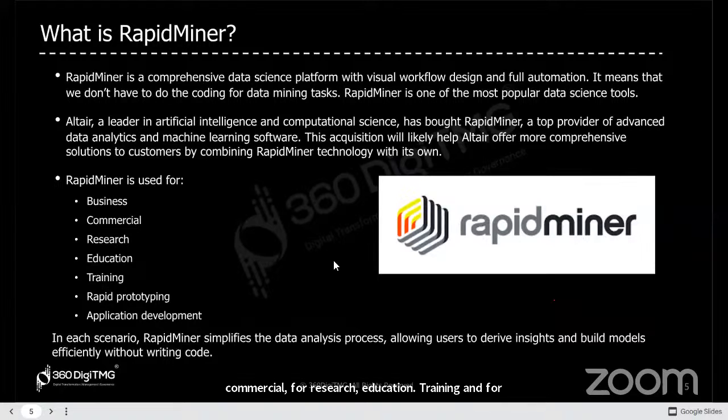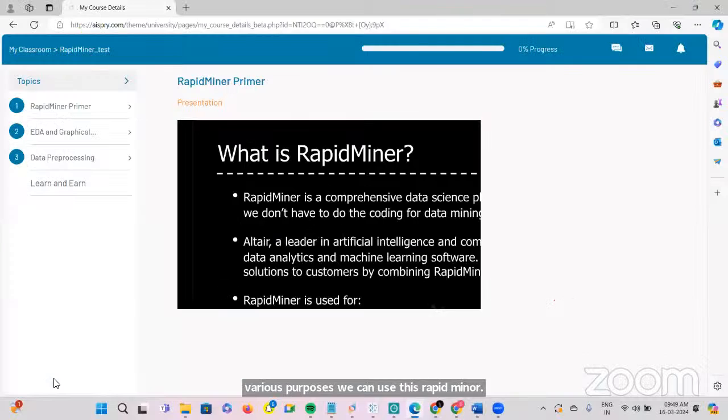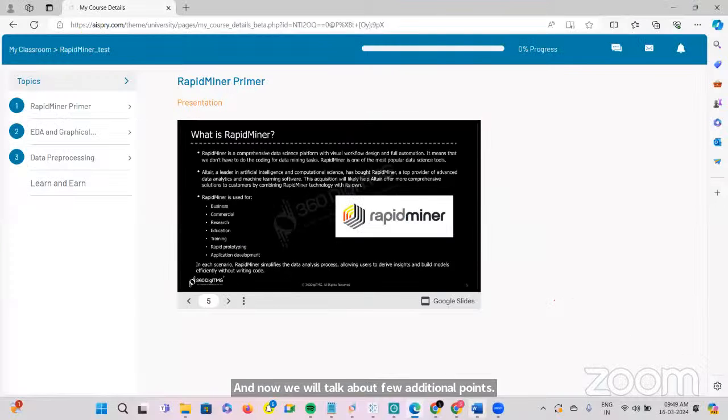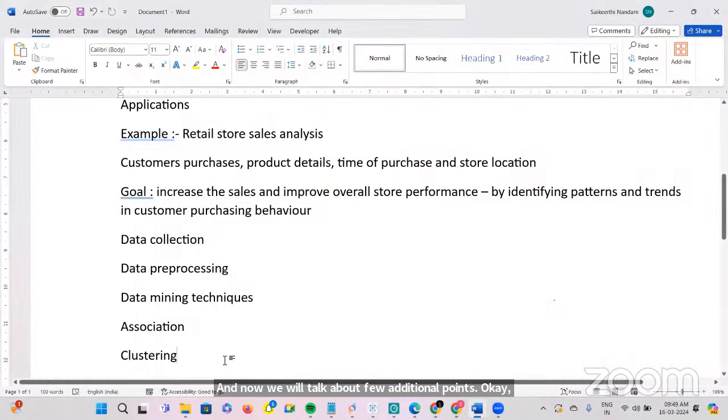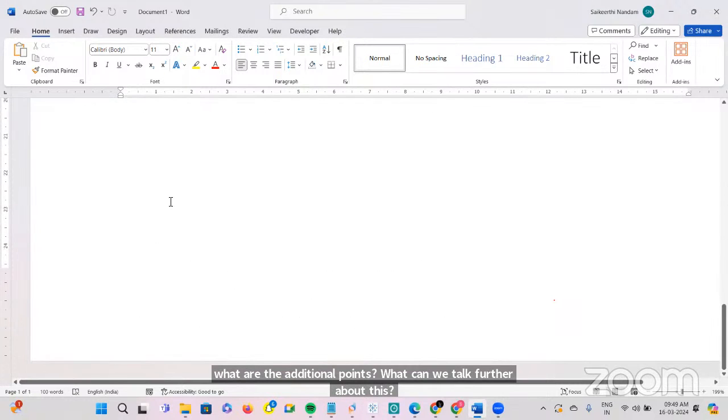And now we will talk about a few additional points about RapidMiner. Okay, what are the additional points? What can we talk about further? Let's talk about the uses or something.